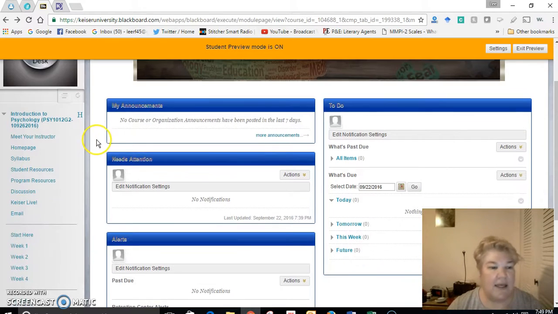So let's take a look. Right off the bat, this is where you get your announcements, where it says more announcements. Click there and you will have all your announcements. I usually post between 1 and 4 announcements a week, and I try to send them in email form as well. So please check your email daily so you get all the current information.